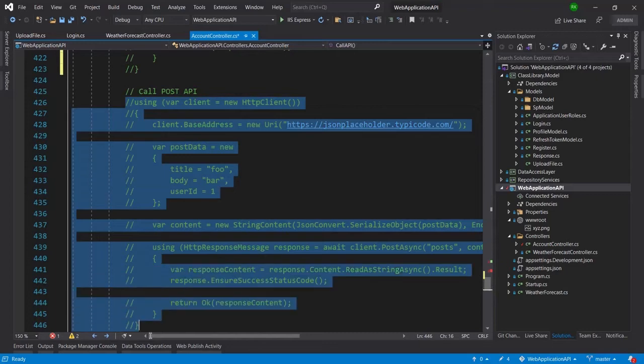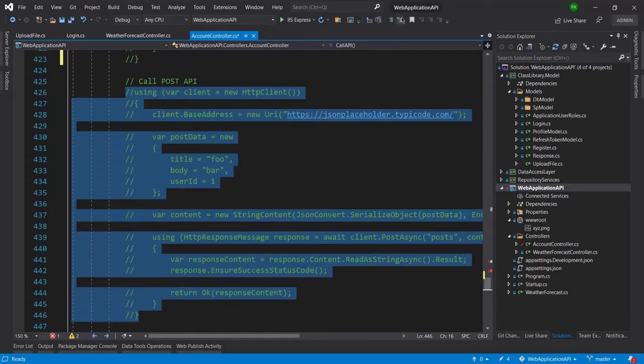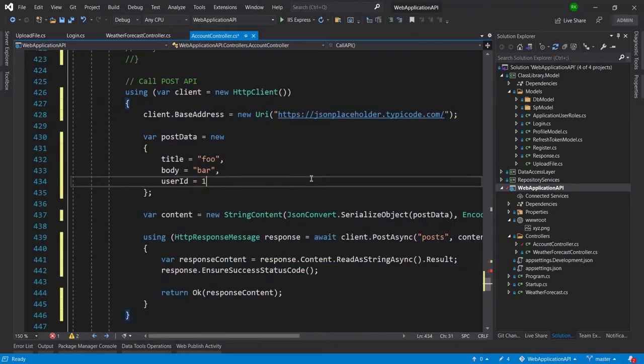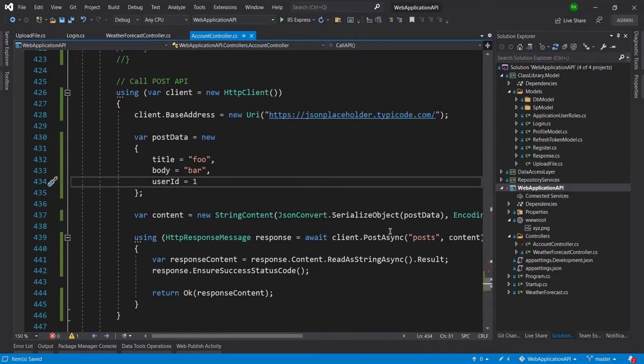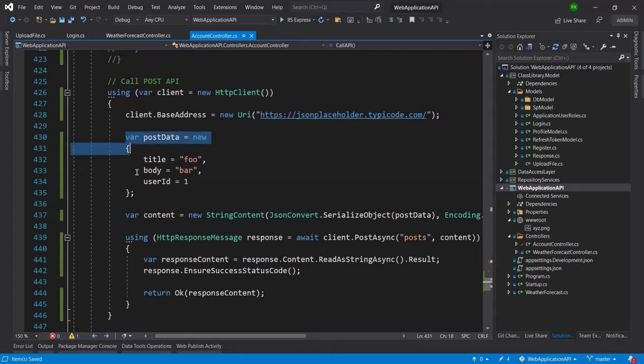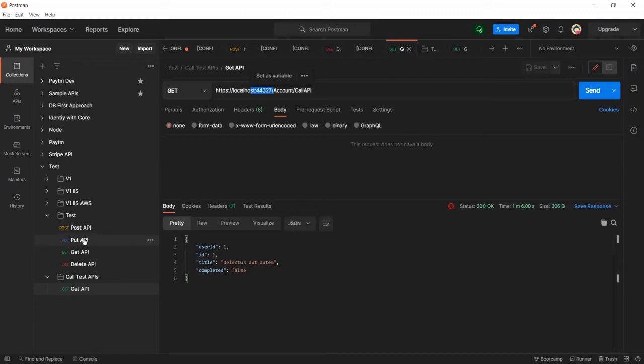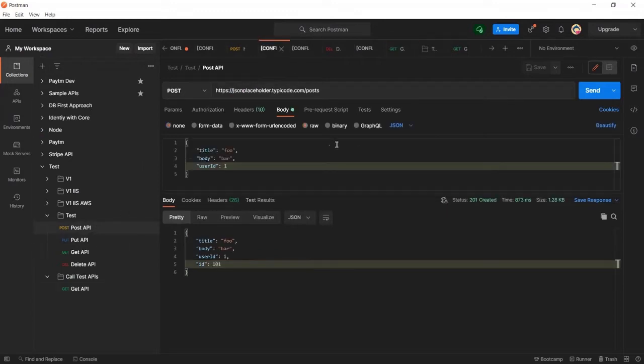So let me uncomment this. Okay, so now let me save it, and here you can see this is also the same thing, but there is one difference, and that difference is here. You can see this is the object I have created to post the data, and this is the same object. You can see I am passing it in this API, in the post API. I will click on send.